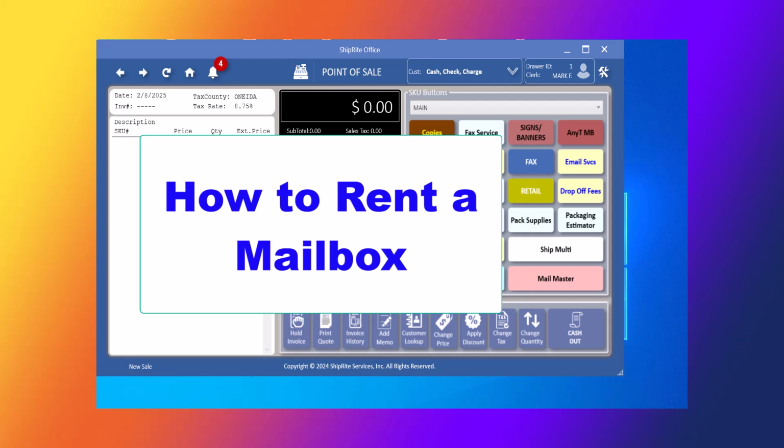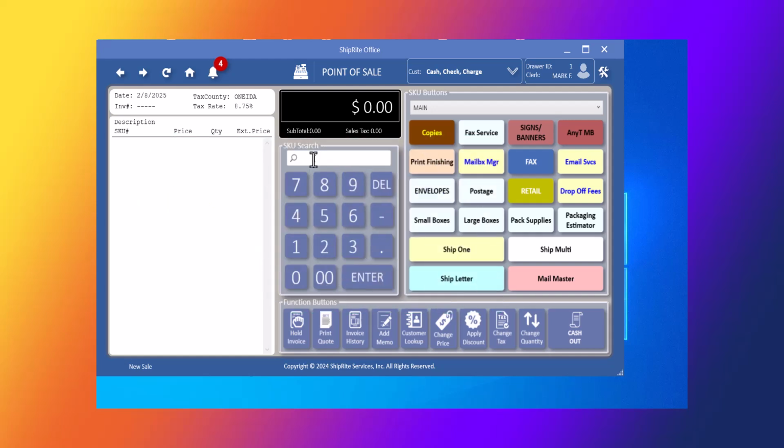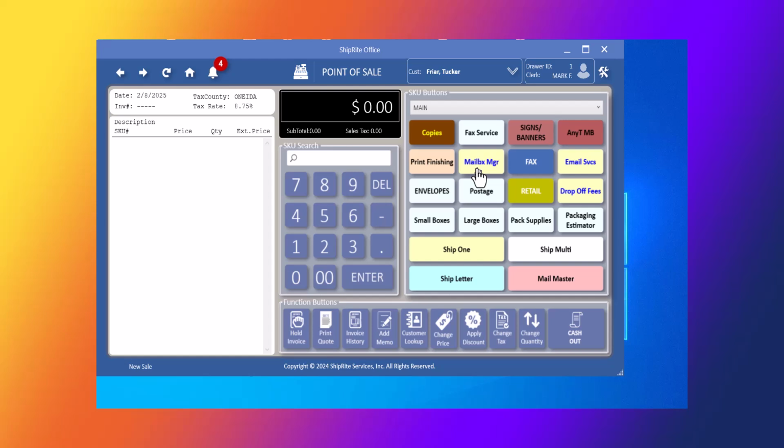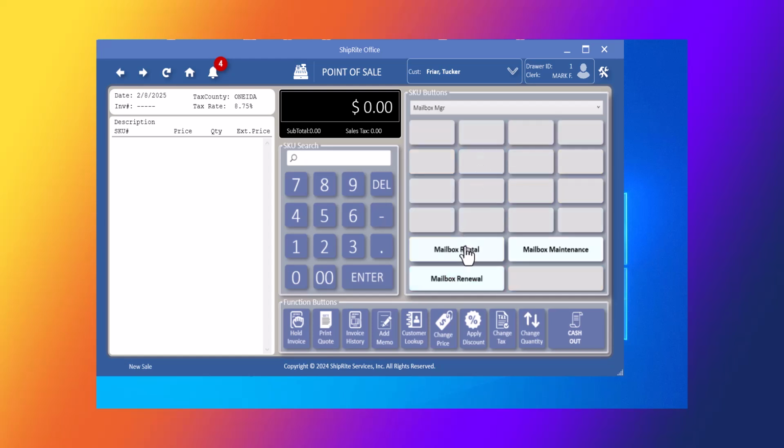Next, let's cover how to rent a mailbox. First, you've got to look up a customer. So we're going to pull up a customer. This guy, Friar Tucker, is now the active customer. And we're going to go ahead and click on MailboxManager and Rent Mailbox.